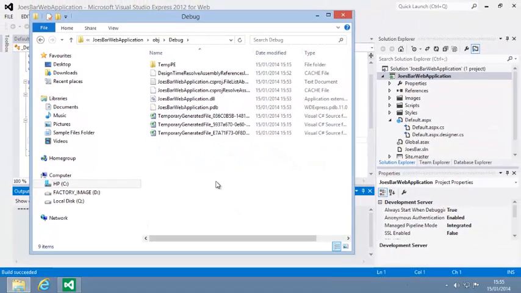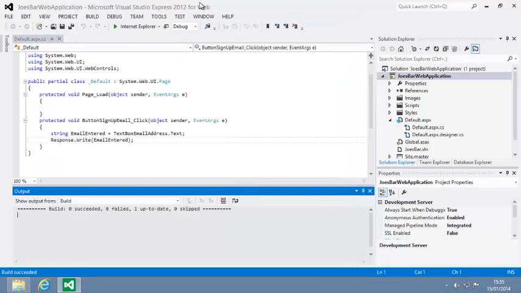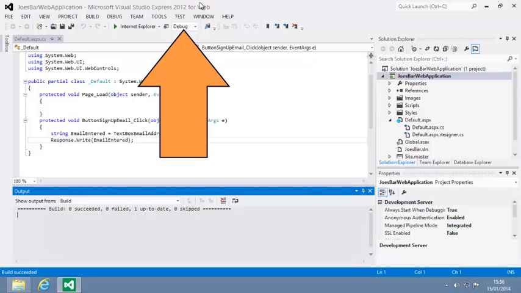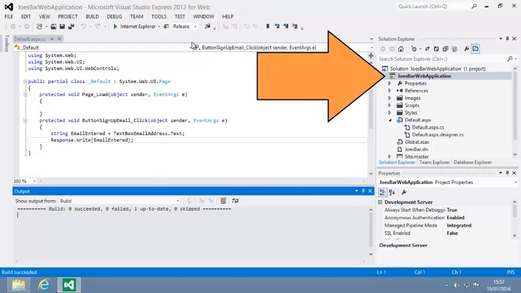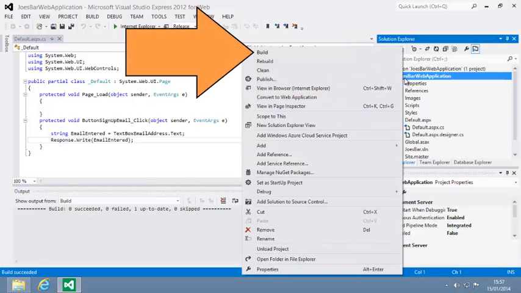Now return to Visual Studio, and you're going to switch to the Release build profile. To do this, click the drop-down menu on the top toolbar and click Release. If you can't see the drop-down menu, you may need to reset your Visual Studio layout. This was covered in Lesson 1.1. Now build the project again by right-clicking on JOSBAR web application in the Solution Explorer and clicking Build.